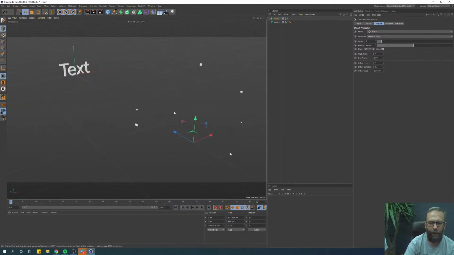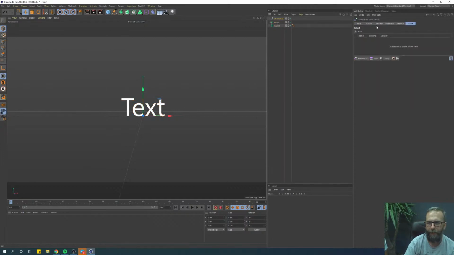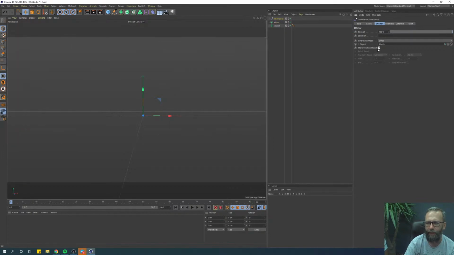Let's say we want these letters to fly from the side of the screen. The camera is here. So all we have to do is to use, for example, an inheritance effector. We can specify this matrix as a morph motion object, and voila, the text is flying.